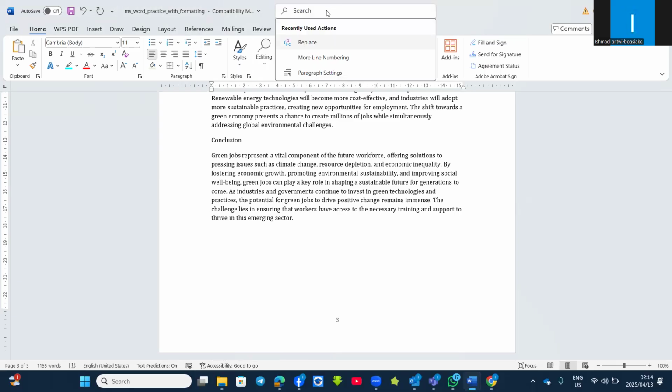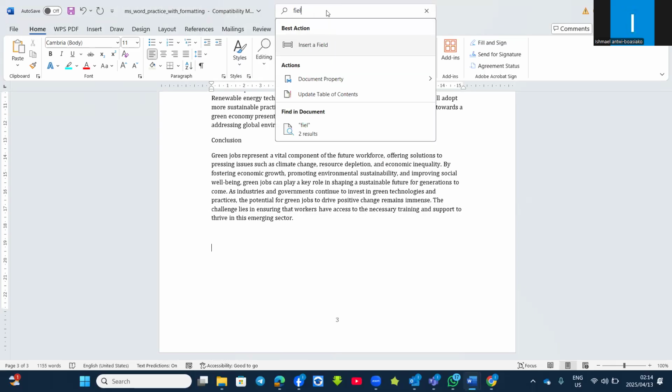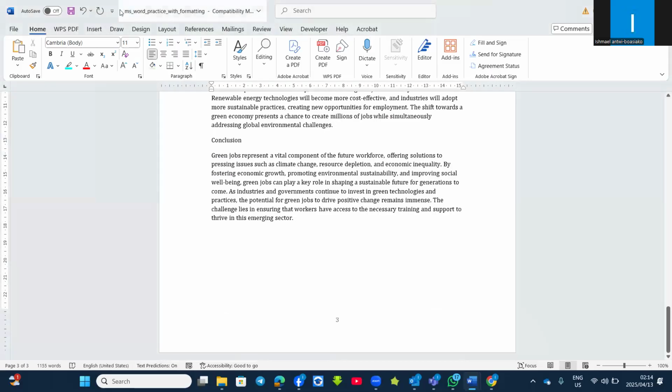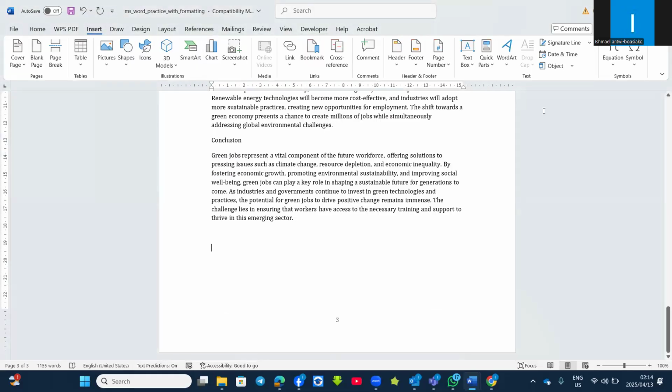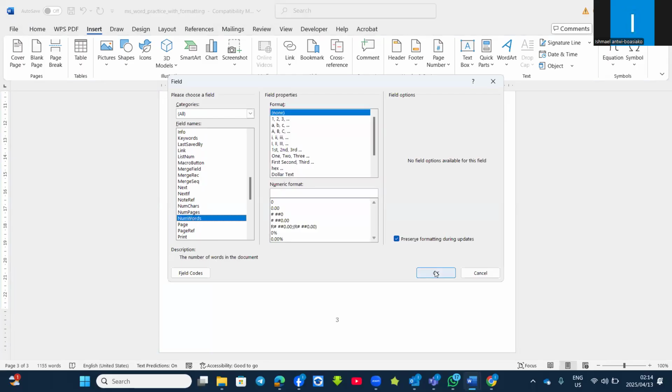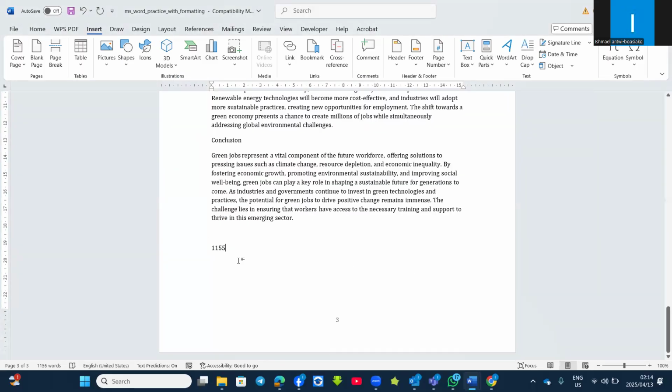You can just type field, insert a field from the tell me what to do, or you go to insert, then you find quick part field. And then here, let's say we are looking for the number of pages or the number of words. Then you click OK. So the number of words is 1,155. So this is the field.